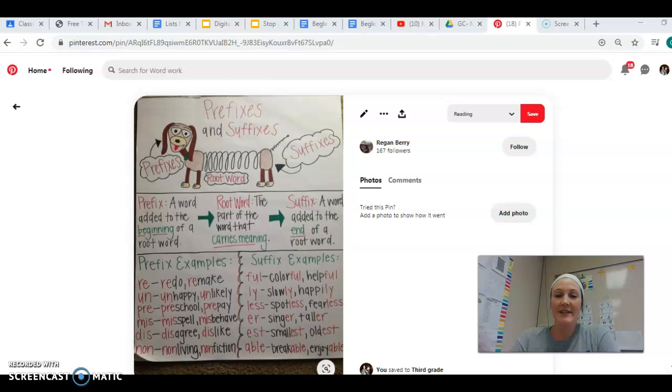Hi guys, today our assignment is going to be a little bit different. This should be somewhat fun for you. I want you to create your own prefix and suffix anchor chart. I'm going to show you two different examples, and I want you to do at least 10 prefixes or suffixes. So you could choose 5 prefixes and 5 suffixes, or 4 prefixes and 6 suffixes. That's up to you, but you need to have at least 10.